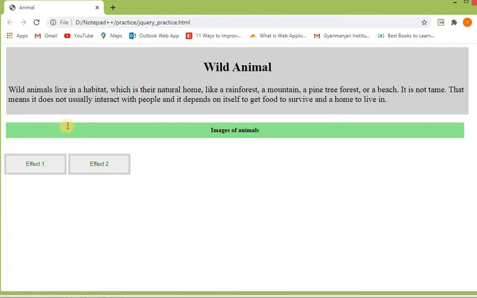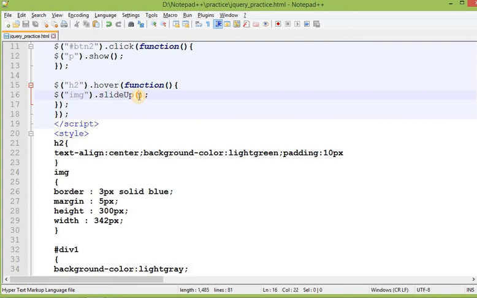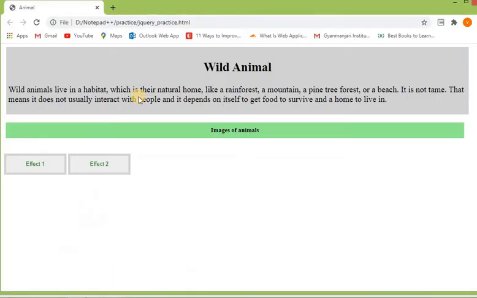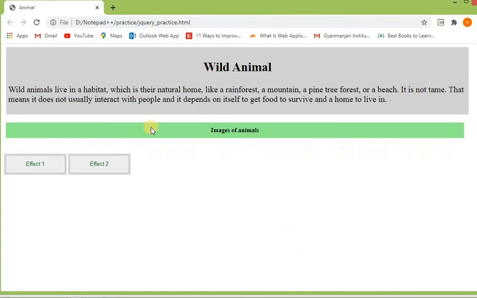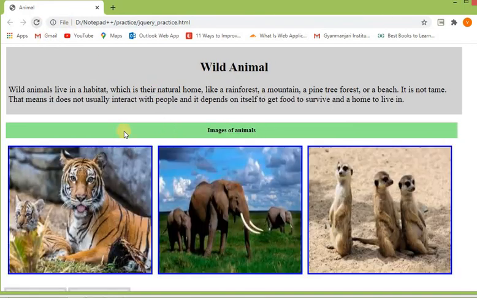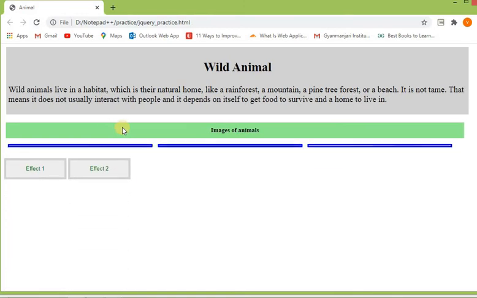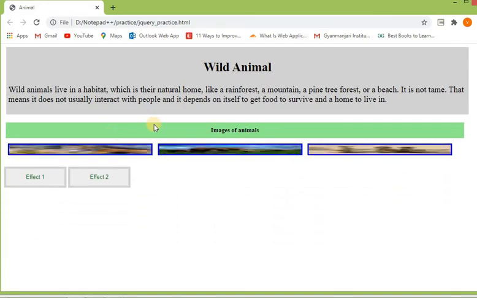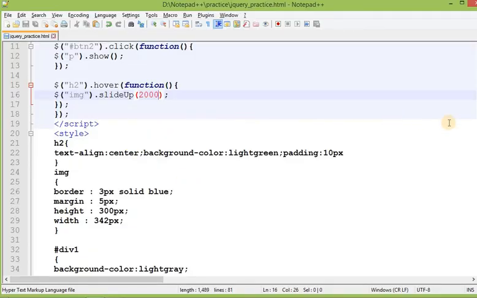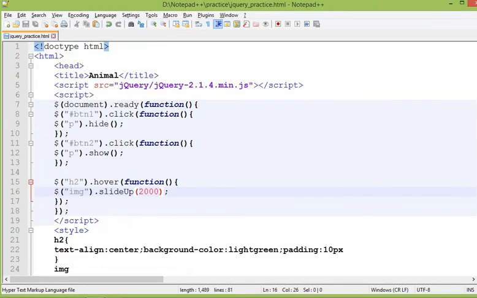Now if I want to use a duration for this effect, you can see it now slows down. Similar to the previous effect, that is hide and show, and the combination of this, that is toggle.